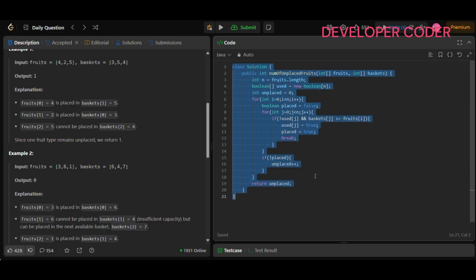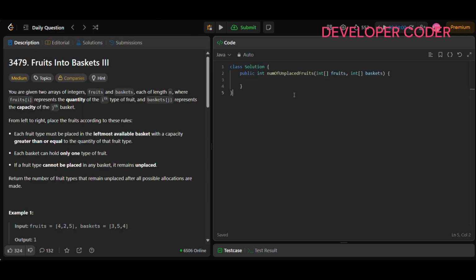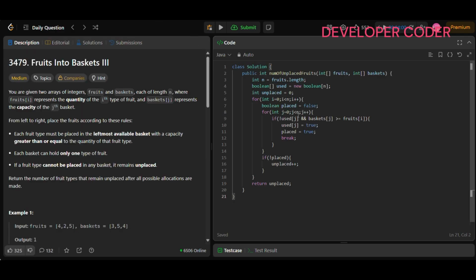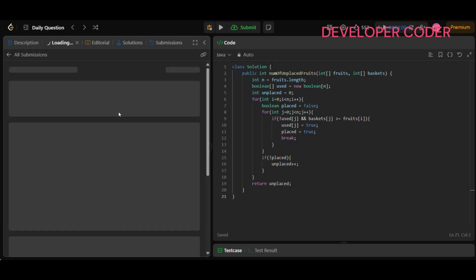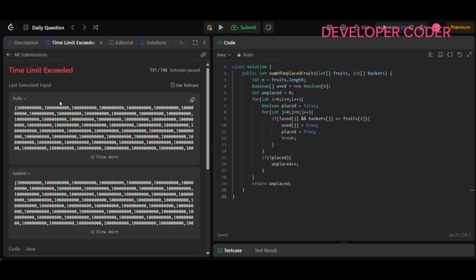Now if I copy this same code here into Fruits Into Baskets 3 and submit it, you will find a few test cases failed, and the error is going to be Time Limit Exceeded. So let's see. Here, 737 test cases are passed, 3 are not passed. We are getting the Time Limit Exceeded error.